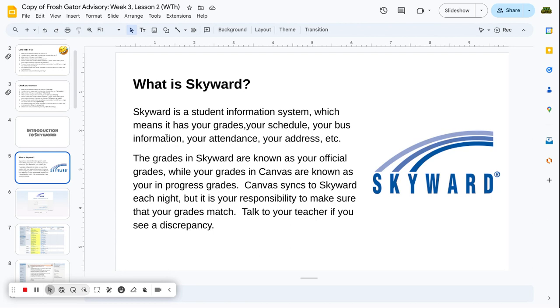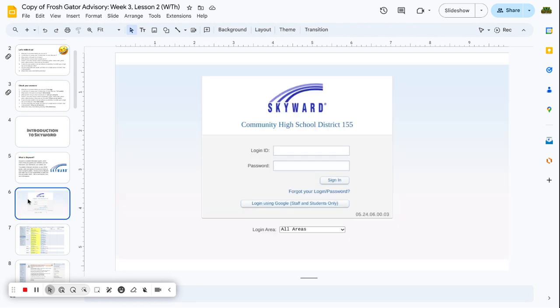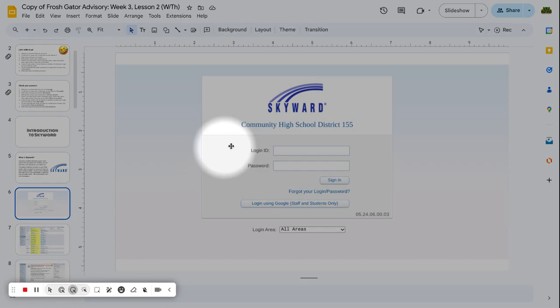All right, so the first thing you're probably going to see is this login. If you are going off your Chromebook, you're going to want to log in using Google. That's the easiest way. Remember too, if you have any issues at all, make sure you put a tech ticket in, and they'll be able to resolve that problem pretty quickly for you. All right, so that's where you're going to log in.